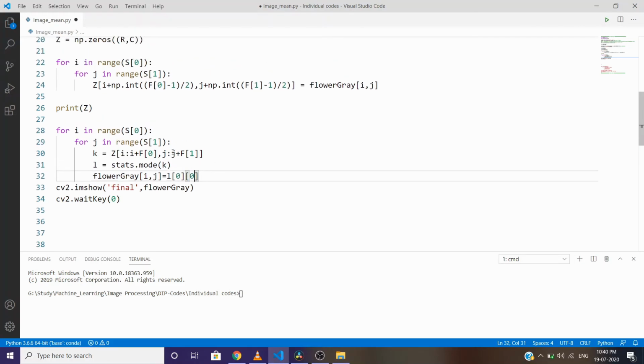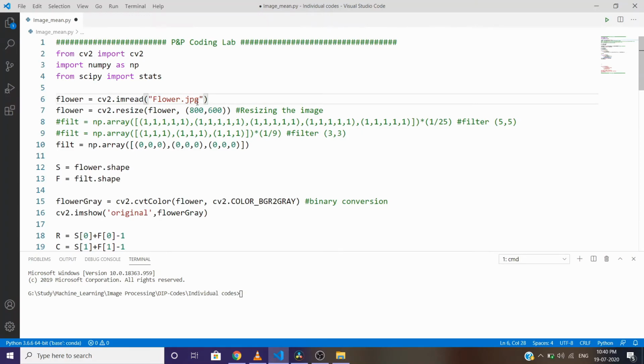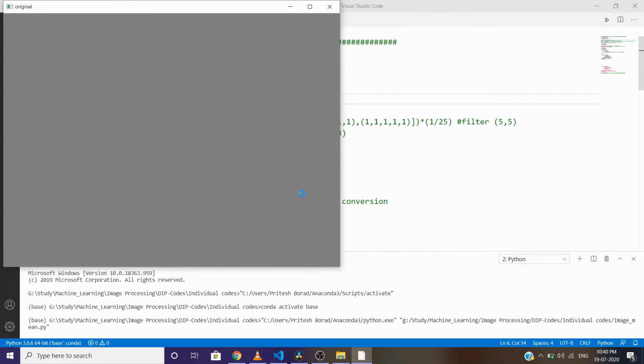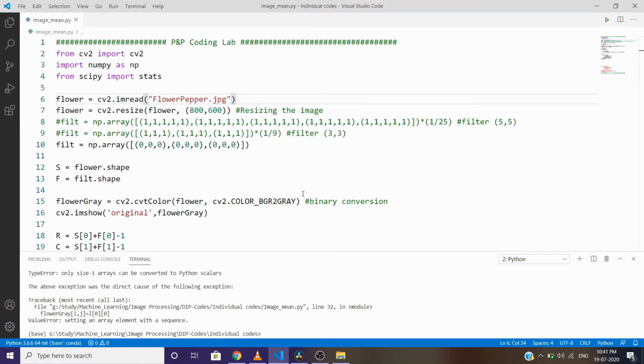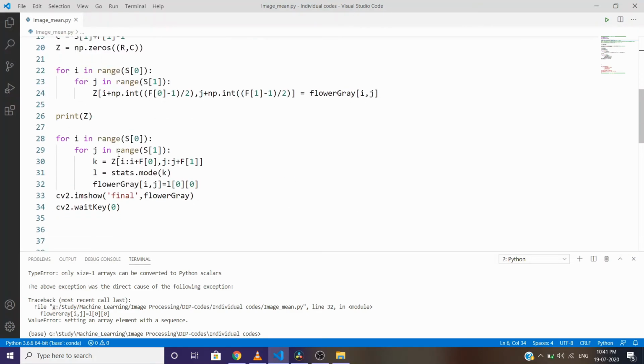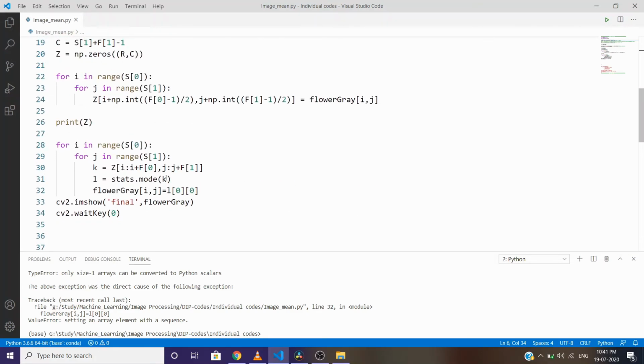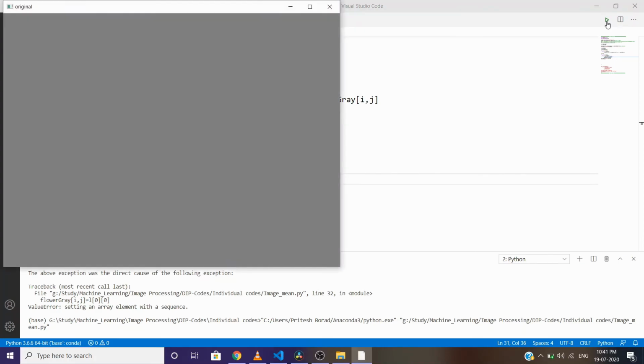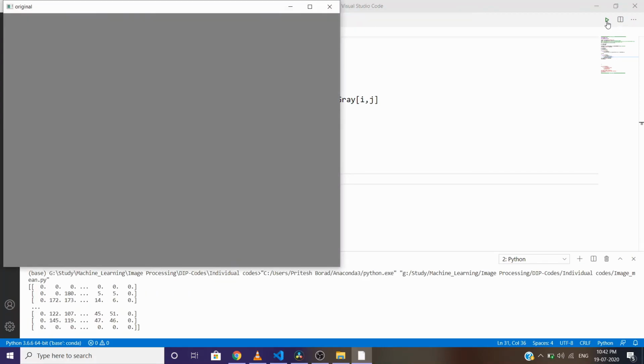Okay, and now let's test this filter on pepper noise and hit the run button. Okay, there is some mistake. Let's write one more argument, axis is equal to None, and again hit the run button. The reason behind writing None is that we don't need a mode value from any column or any row. We need the value from that whole window size.